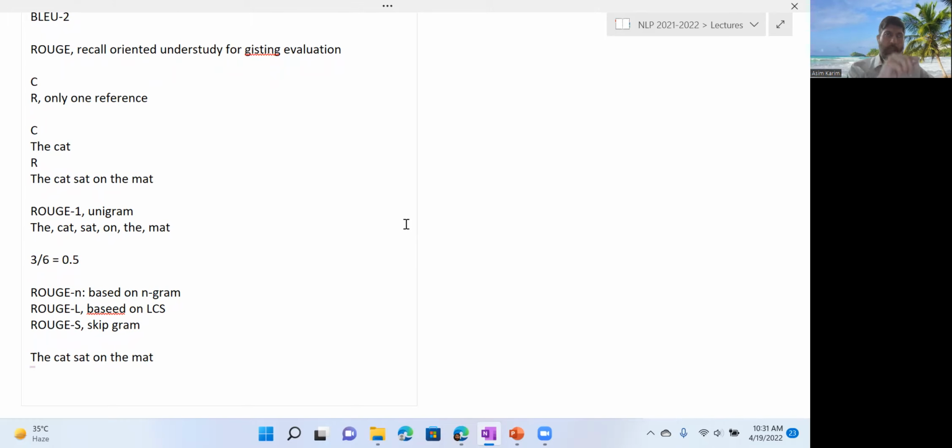The sat is also a skipgram. The on is also a skipgram. The mat is a skipgram. Of course, this is a 2-word skipgram.